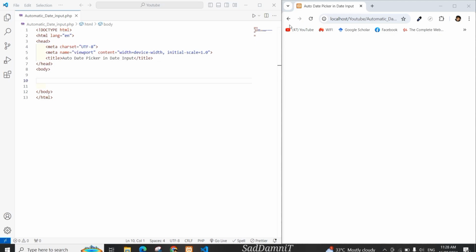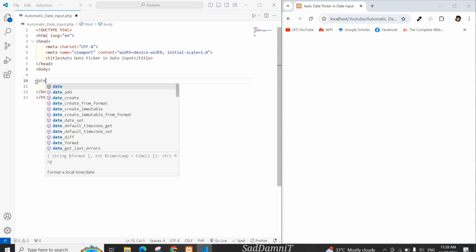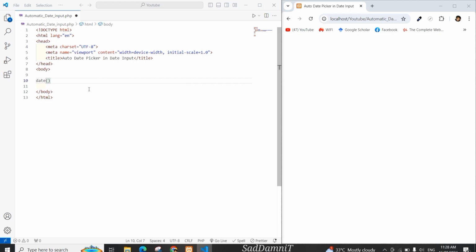First, let's look at how to do this using PHP. PHP is a server-side language, so this method will work well if you are generating your HTML form dynamically. Set today's date in the date input. We will use the date function in PHP. Here is a quick example.